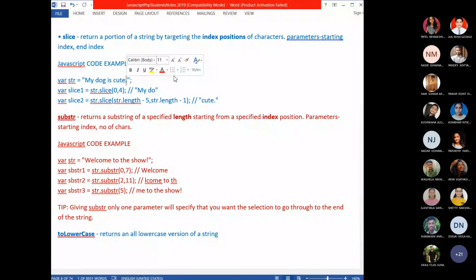Getting it? Yes, ma'am, got your point. So str dot length denotes what? 15. Because when you are counting the length, you have to start from 1. So the last dot will be 15. So what is the length of the string? 15 is the length of the string. But our parameters are what? Indices. Both should be index.